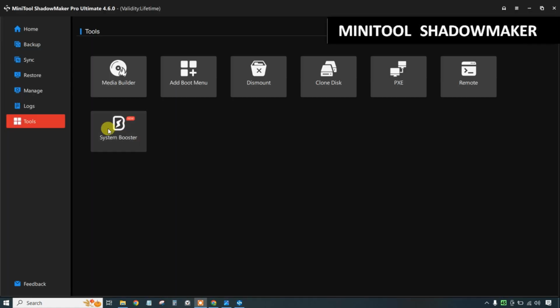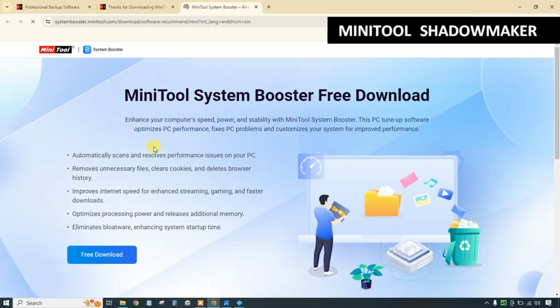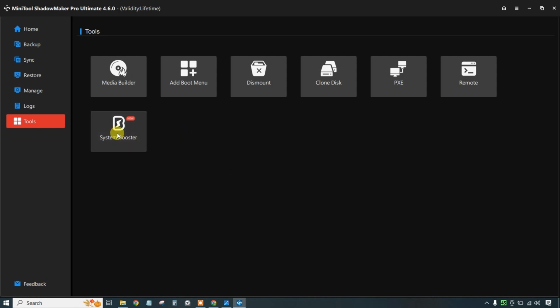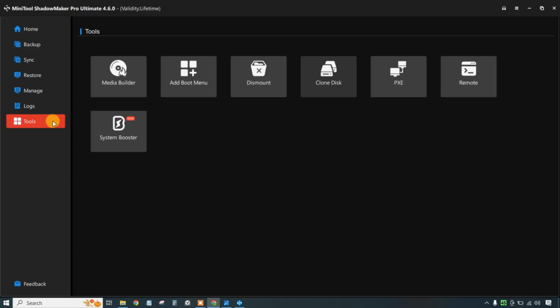Now the next option I have here is the system booster. The system booster is another software under MiniTool, but it's a standalone software on its own. So if you click right here, it's going to take you to the download page where you can get the MiniTool system booster. Okay, for now that is all for this software and my personal experience using this software.